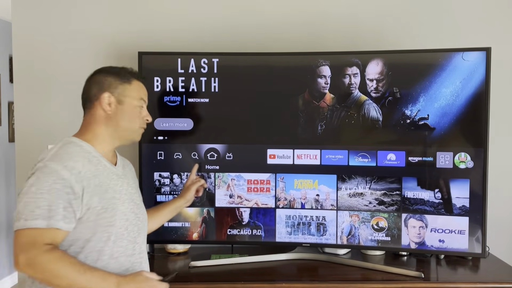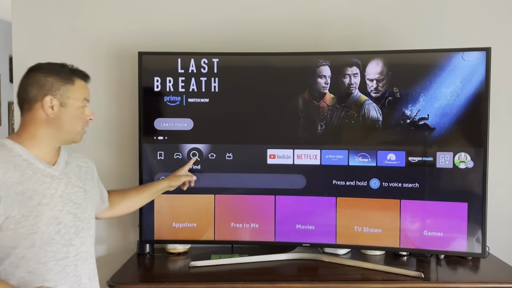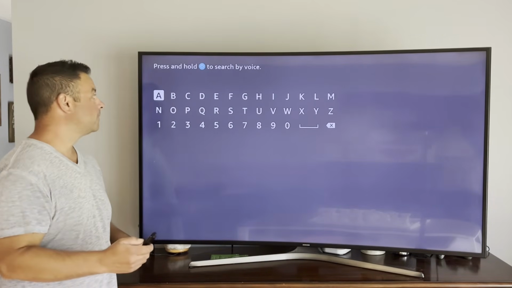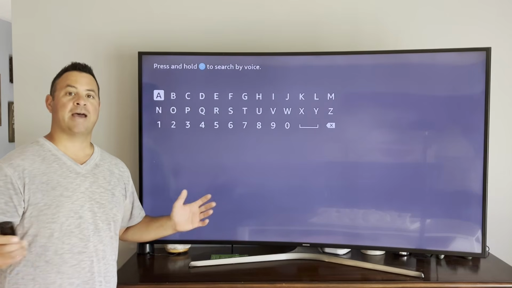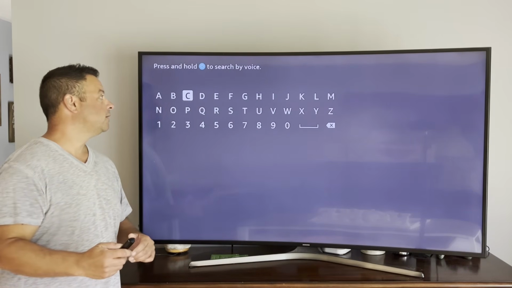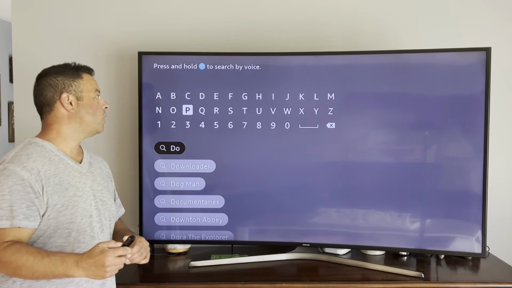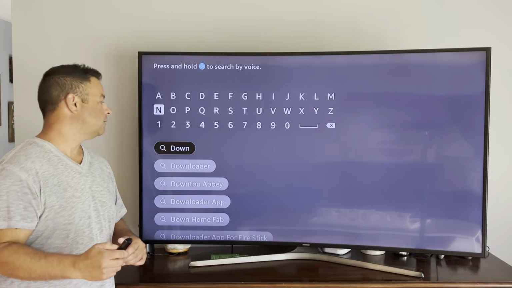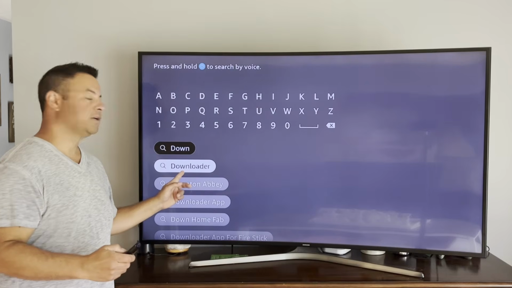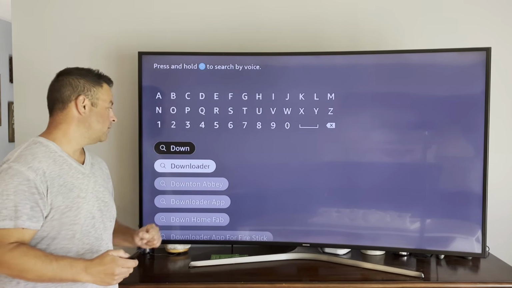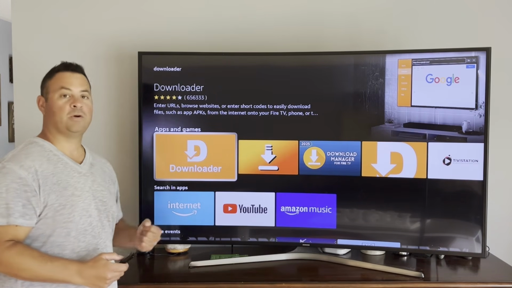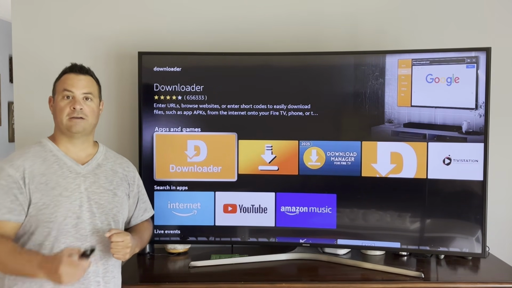To start this off, we just need to come to the find icon, highlight search, and click in it, and type in downloader. Downloader comes up pretty quickly. We just select it, and downloader is this orange icon. We can click on it.